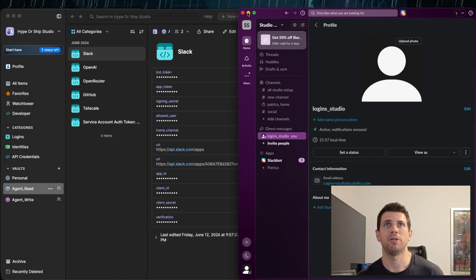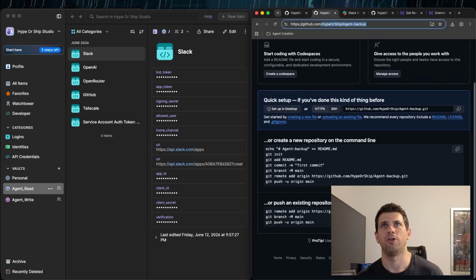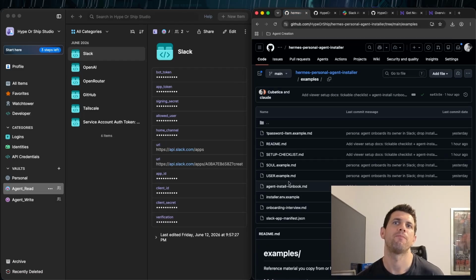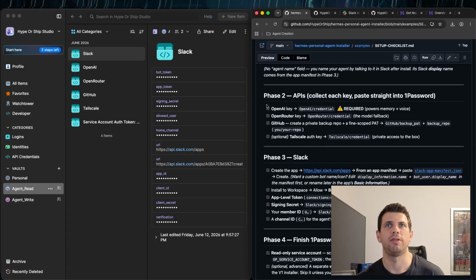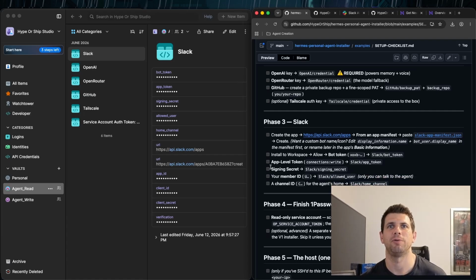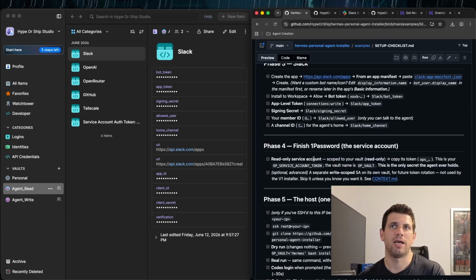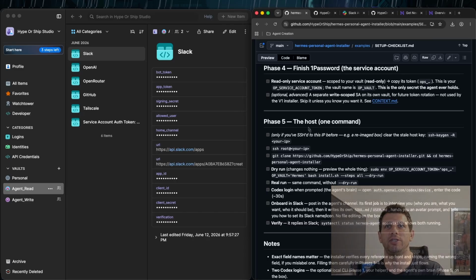So now that's pretty much everything done that we need for the main setup. So we'll just go through and double check that we've done everything that's required. If I go back to our examples here and our setup checklist, we did our phase 2. We got all the API keys. We put them in. We did our Slack. We got all the tokens. We put those in. We did the read-only service account earlier on. We did the optional advanced, which was the agent write. That's done. Now we're going to SSH into the host.